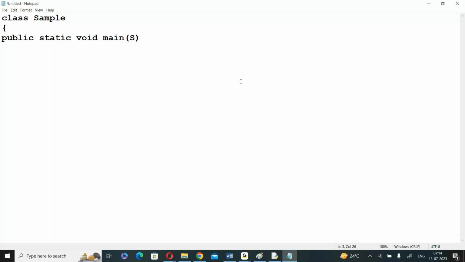Now everything is written inside the method. Here inside the method, what I am doing? I am printing just some welcome message. For printing, this is the command: System dot out dot println.